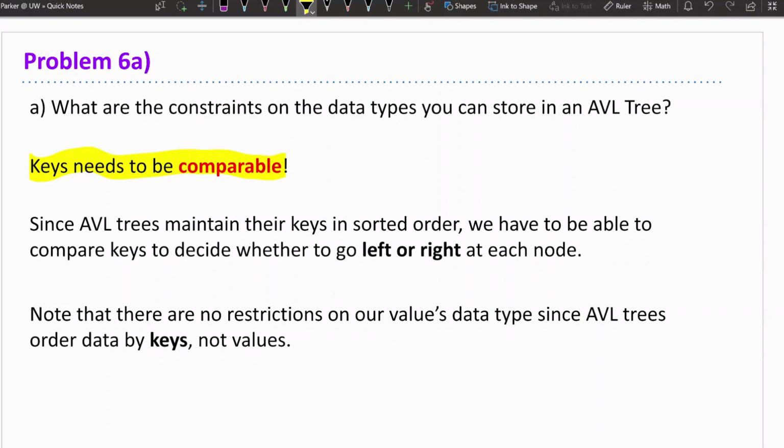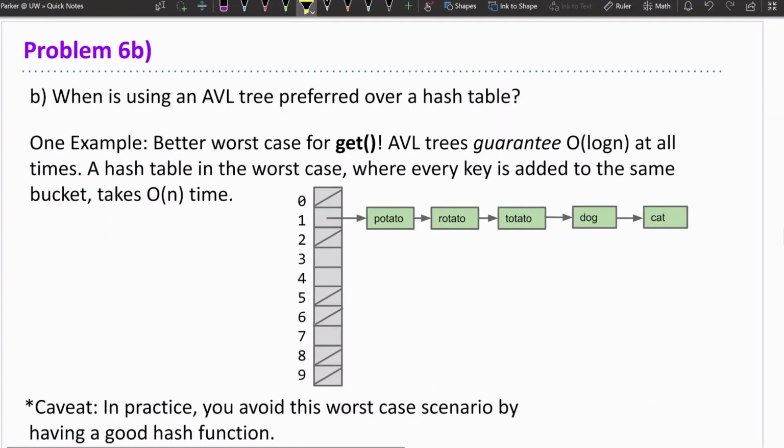And since AVL trees maintain their keys in sorted order, we have to be able to compare keys to decide whether to go left or right at each node, etc. So we wouldn't be able to perform, let's say, binary search with our trees if we didn't have a way to compare keys. And there are no restrictions on our tree's value types. I'm just going to highlight that. Cool.